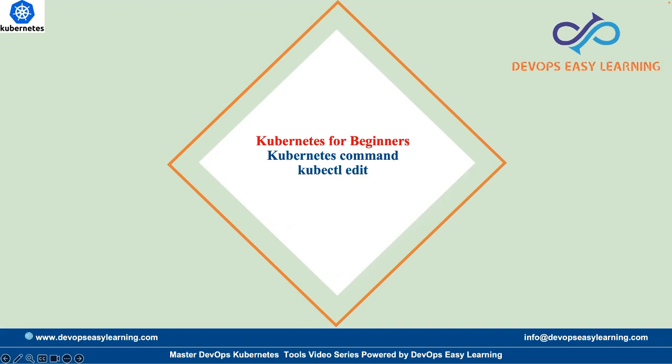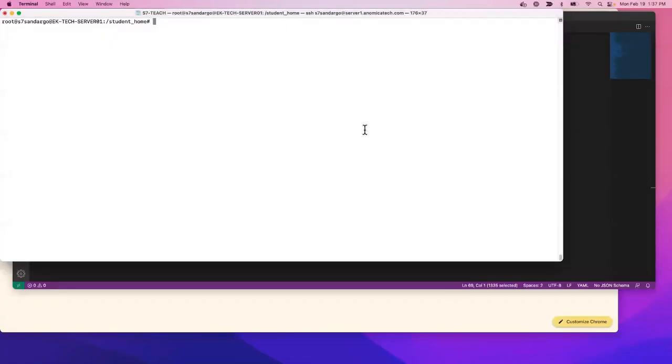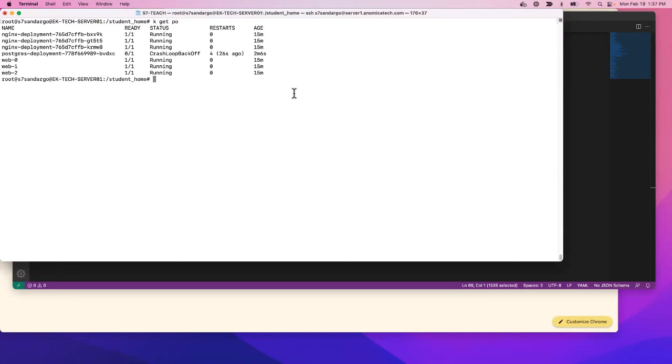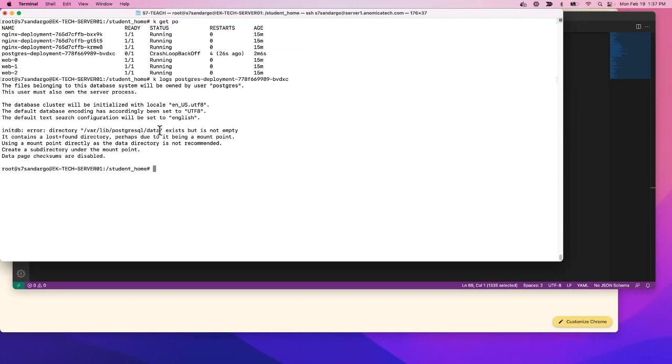To do that, let's go to the terminal. Let's say I have here kubectl get pod. I have this pod here. If I want to find out what's going on and I run kubectl logs, it will show me that this is failing because of this path here.